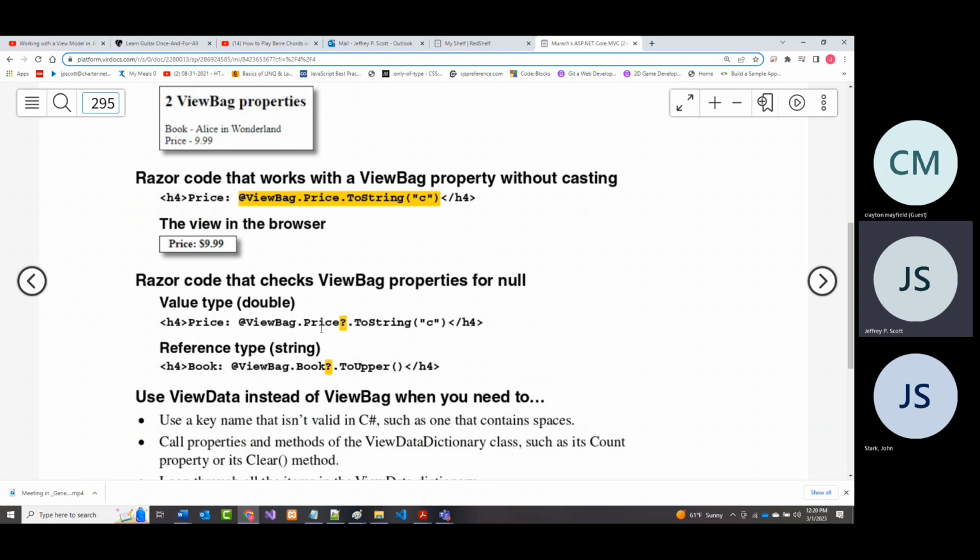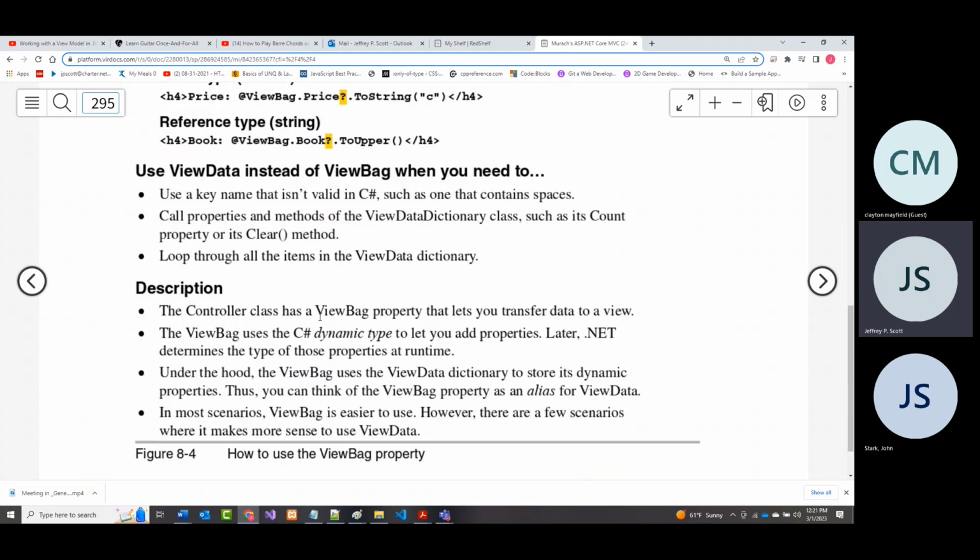But in the same way right here, you wouldn't want to attempt to convert null to type currency. If you did, the program would blow up. All right. So they give you in here a couple reasons you might want to use view data instead of view bag. The first one is a real big one.